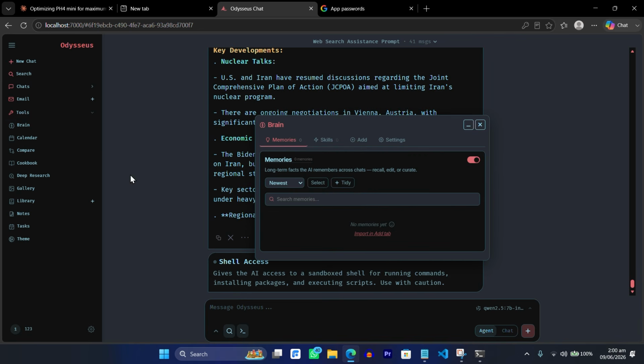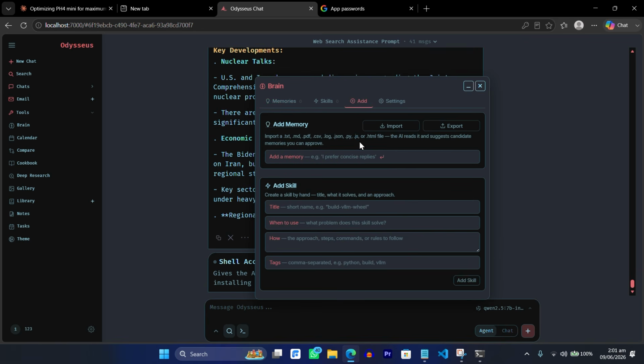Next is the brain feature. If you go to the brain feature, in here all of your memories will be saved. The brain will feed your chats to the model so it improves constantly. You can also add your own memories from here.